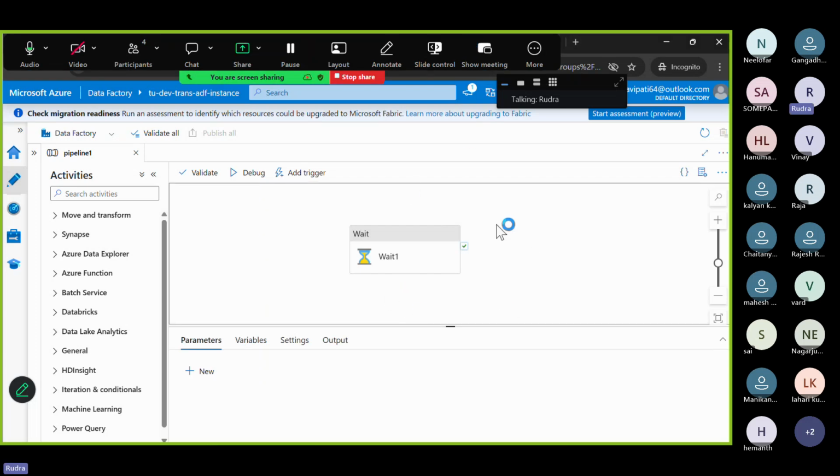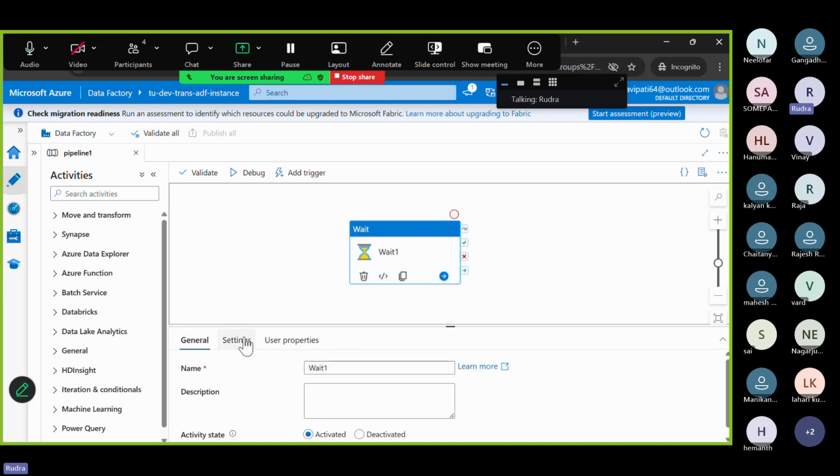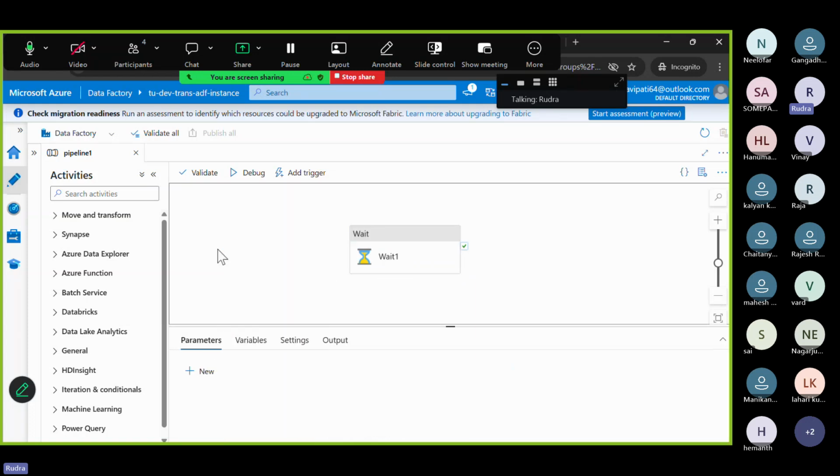Whenever you see this canvas, you can see some tabs available when you click on the pipeline. When you click on an activity, the tabs corresponding to that particular activity are shown here. If you click on the canvas, you will see the pipeline tabs. For the first time, maybe you'll get confused, but going forward that is our common practice.